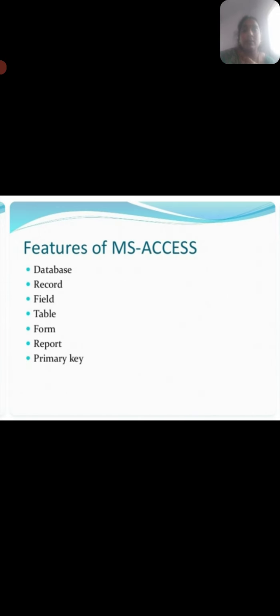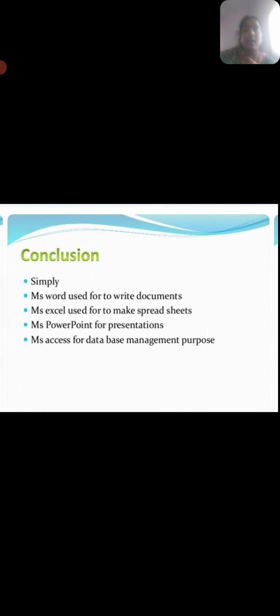And then we go to Microsoft Access. What is MS Access? MS Access is a tool which is used to create databases and also application software. What are the features of MS Access database? Record, field, table, form, report and primary key.